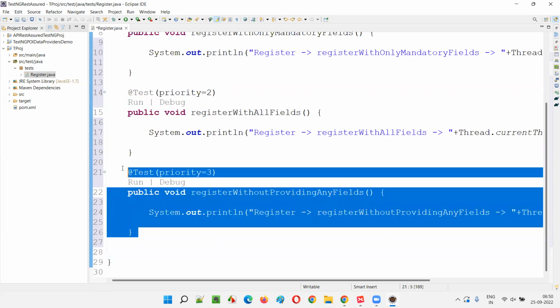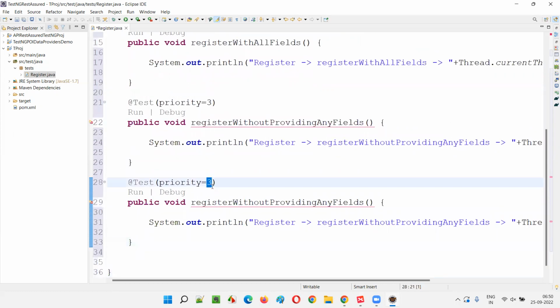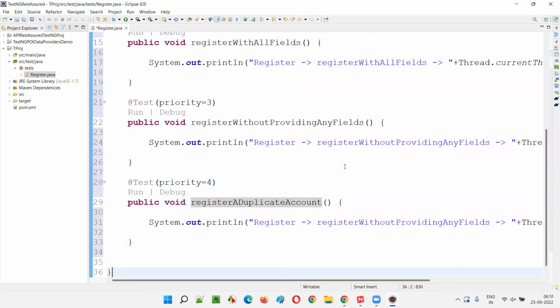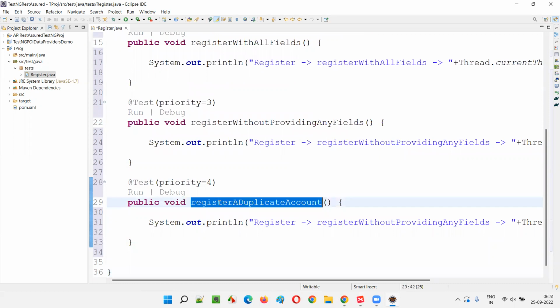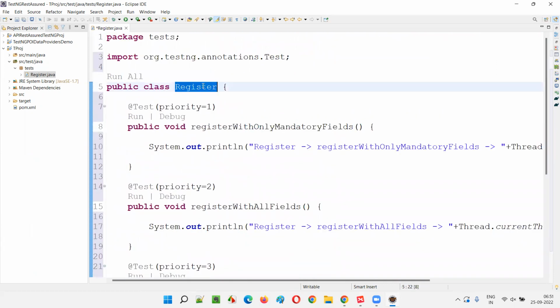Now for the last test, I'm just copy pasting so that it will save our time. Register a duplicate account. Try to register a duplicate account by providing a duplicate email address, which will not be possible. You'll get an error message in real time, so we have to verify whether it's not allowing you to register. Done, guys. Four tests I created in the Register.java file under the test package.